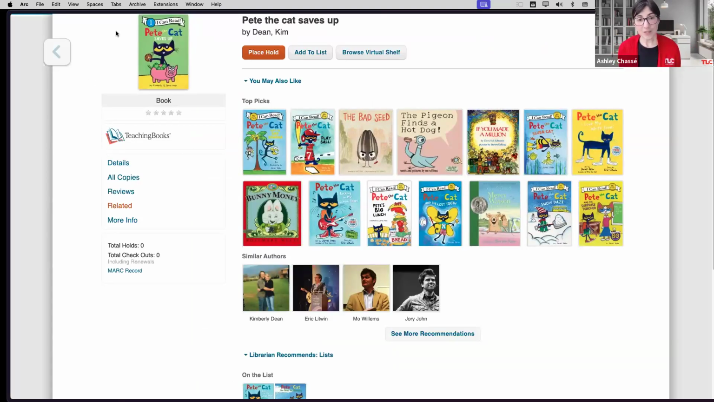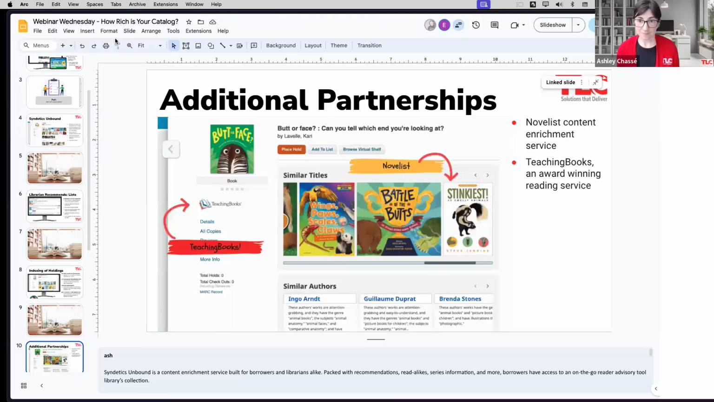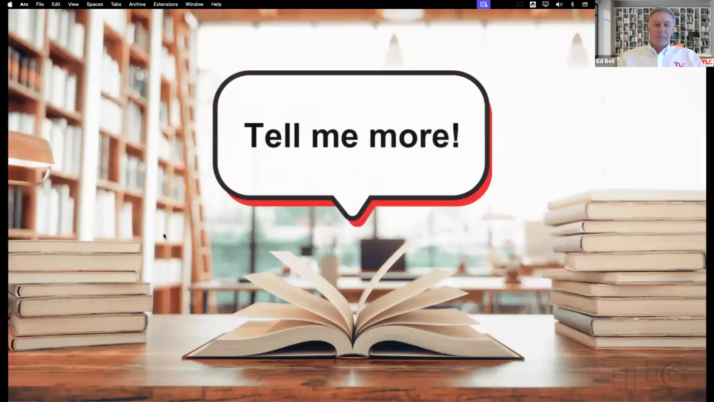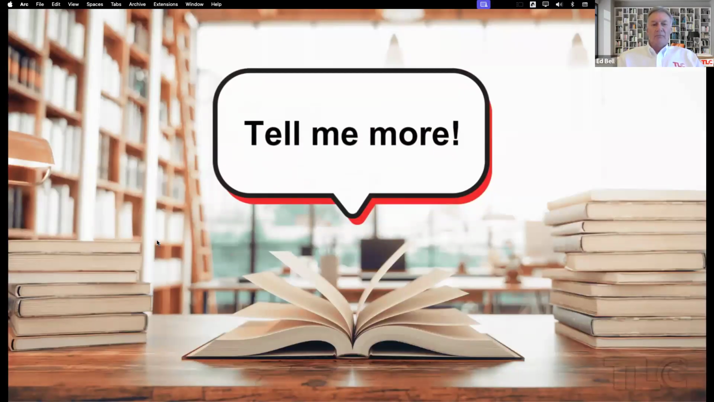Those are just two examples of our current partnerships, and we're always looking to reach out and bring in more partners. So if you have any suggested partners that you would like to see TLC bring in for content enrichment, reach out, use LS Ideas, let us know. They're all great standard enrichments. What else do we have that we can show?